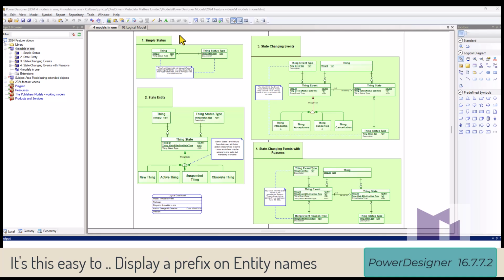If you look at the diagram in front of you, you can see there are quite a few entities in there, a lot of them beginning with the word thing, nearly all of them. Actually, absolutely all of them. No, two don't.